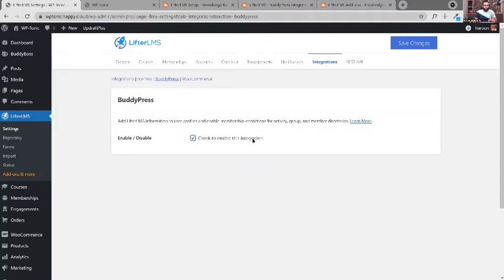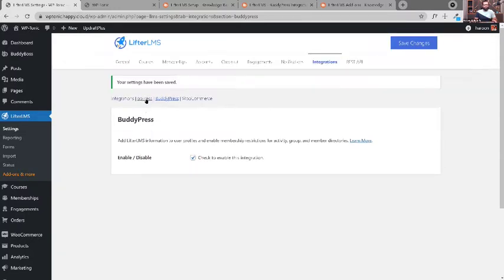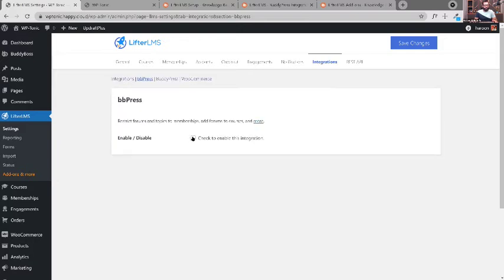So checking this box would enable it, and we save the changes. And then there's the BBPress integration, which basically integrates the forums between LifterLMS and BuddyBoss. So forums and topics can be restricted to memberships, and forums can be added to courses and more. You can see the documentation to see what can be done. So we save the changes.